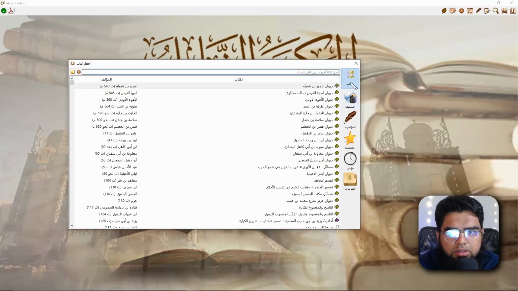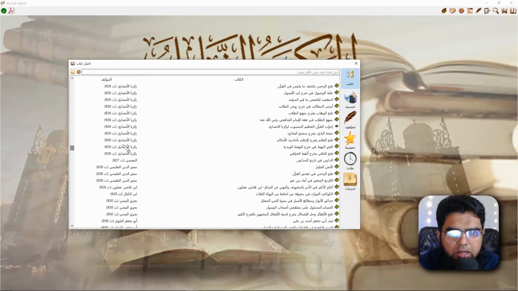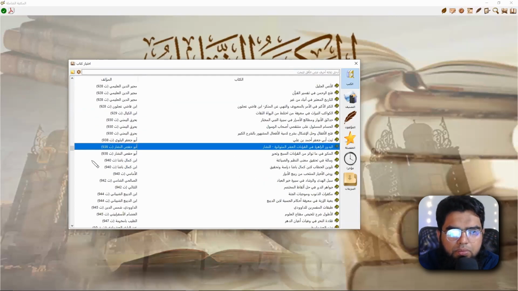But this is the Kutub section. All of the books are here. And you have some settings also: Ismul Kitab, Ismul Muallif, al-Bitaqa. Bitaqa is the detail. We'll get into that. Like which version is this book and all that. So these are the authors.